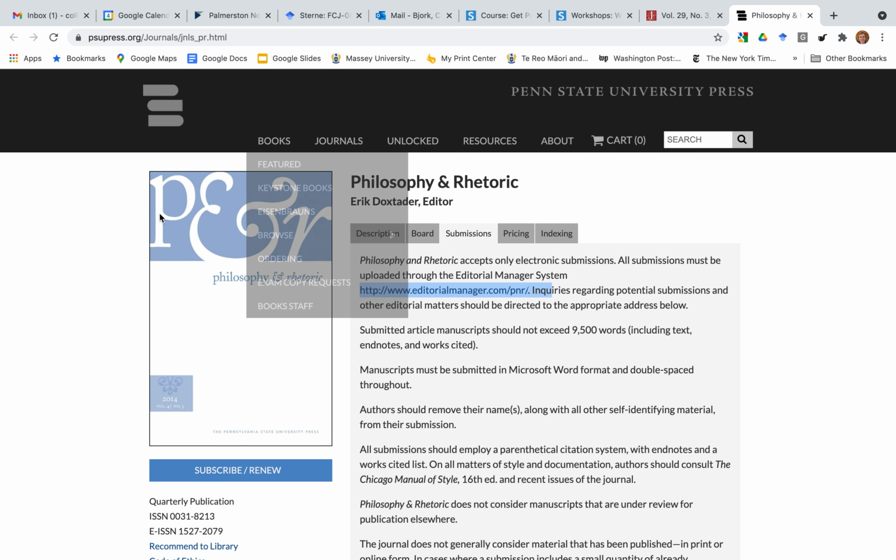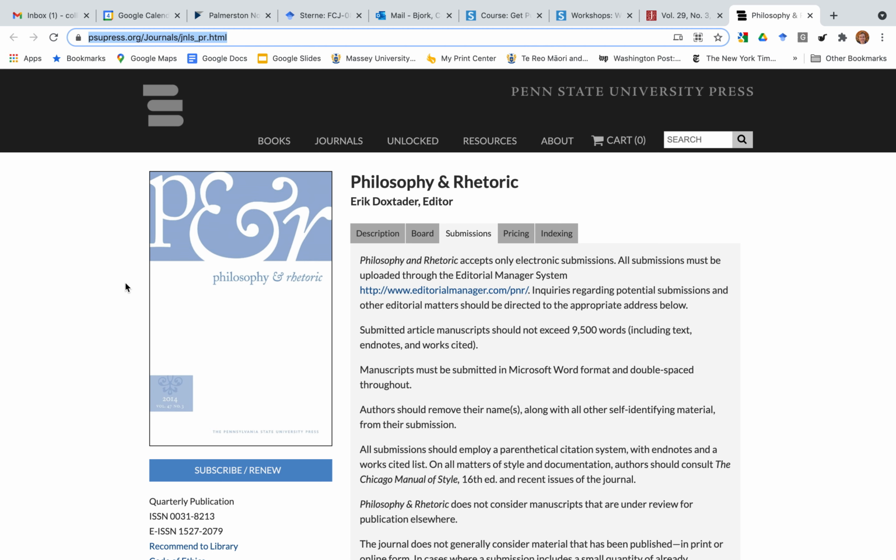Okay, so here is the journal that I've targeted for my publication, Philosophy and Rhetoric. I read this journal, but I found its website by just Googling the title of the journal. And from the description page, I found the submission page.